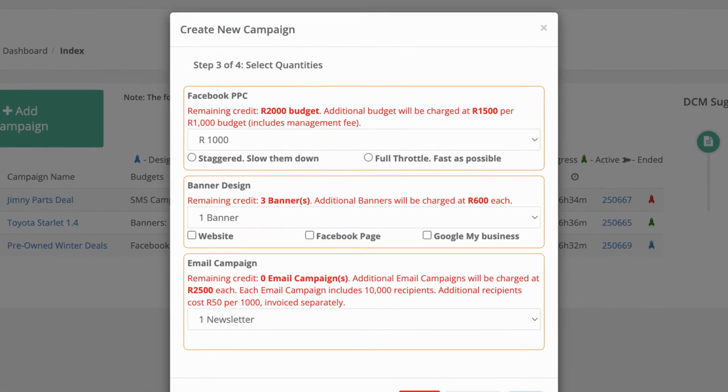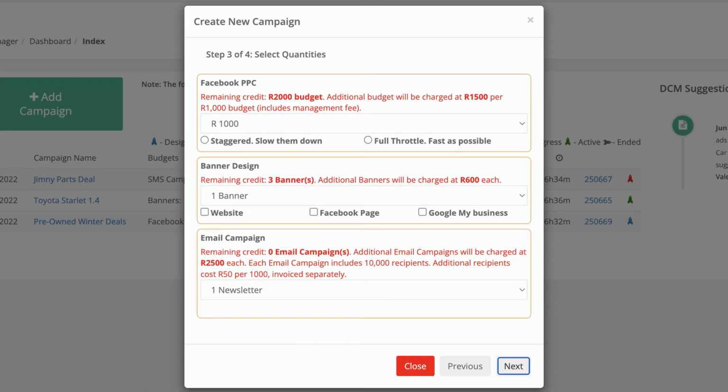Step 3. Select quantities. What are remaining credits? It is the credit you have available to you to utilize. If you have used all your credits, you have the option to select extra budget and you'll be invoiced accordingly on an ad hoc basis.